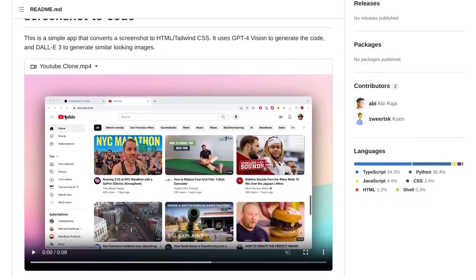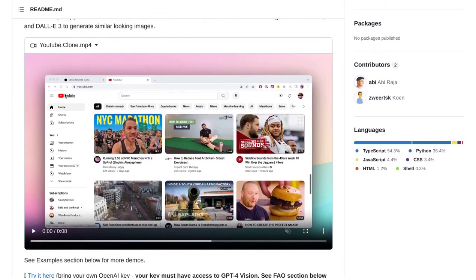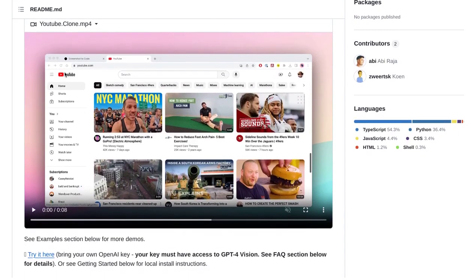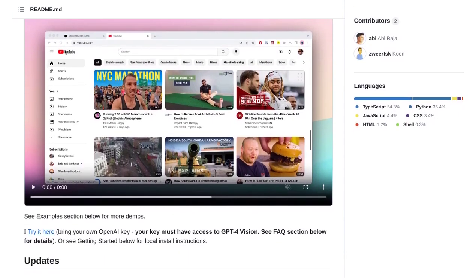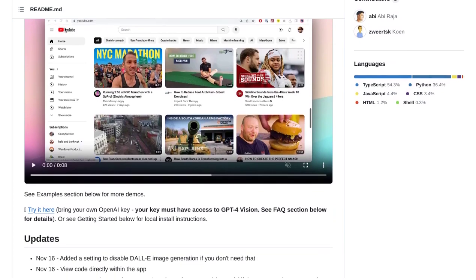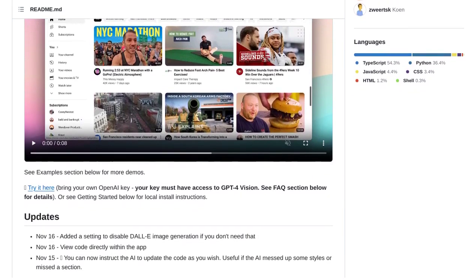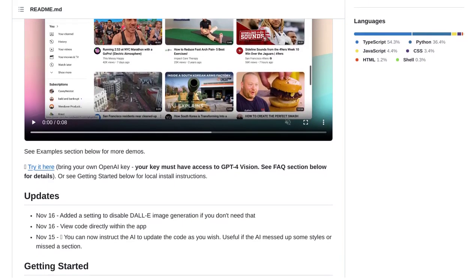But that's not all. GPT Vision also utilizes DALL-E 3, another advanced AI model, to generate placeholder images for your landing pages. This means you can create stunning visuals without even needing actual images.